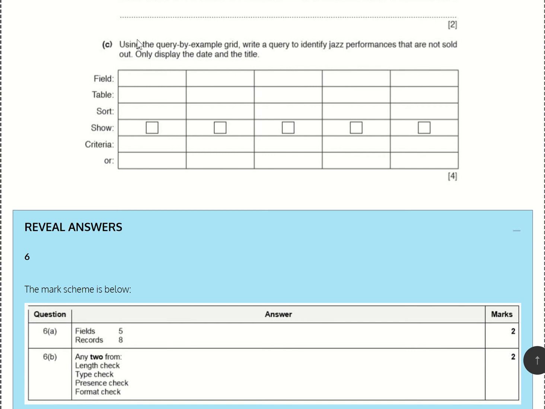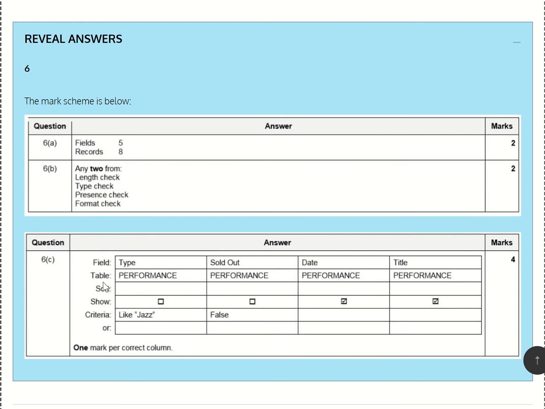Use the query by example grid to write a query to identify the jazz performances that are not sold out. Only display the date and the title. So the type is jazz, sold out is false, and date and title are to be shown. So it will be set like jazz and false for sold out.